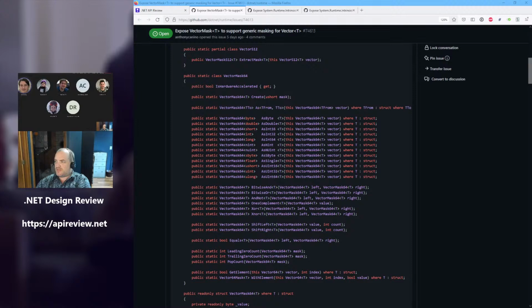At least in the case of Vector128, 256, and 512, when considering desktop hardware at least, the masking is likely going to be a little bit rare of a concept because most of the 512 support is on server chips.